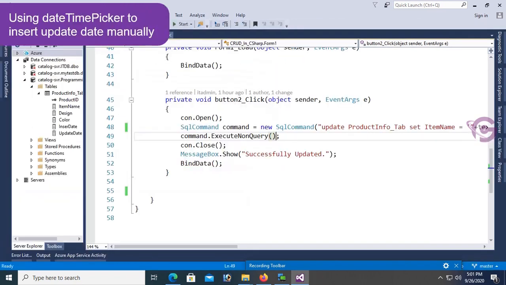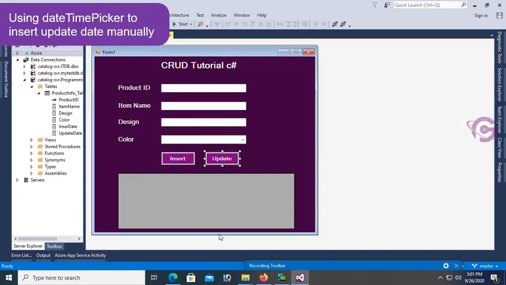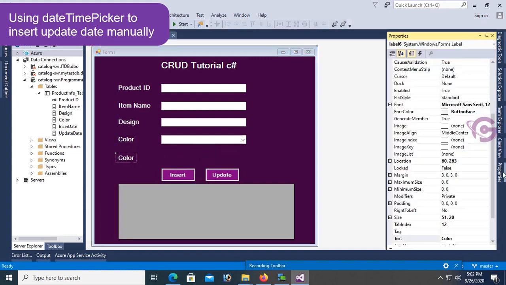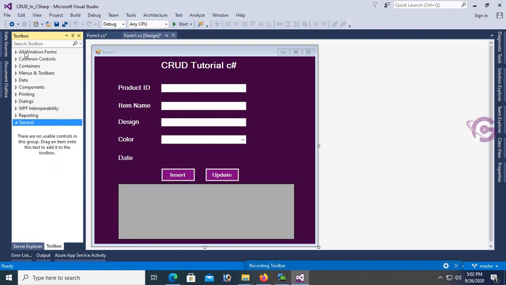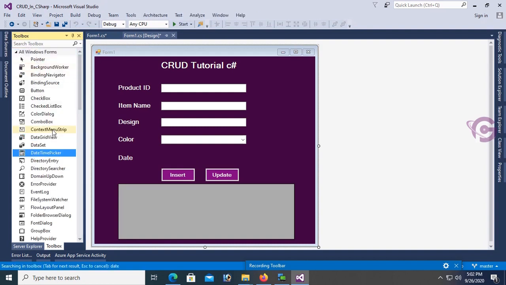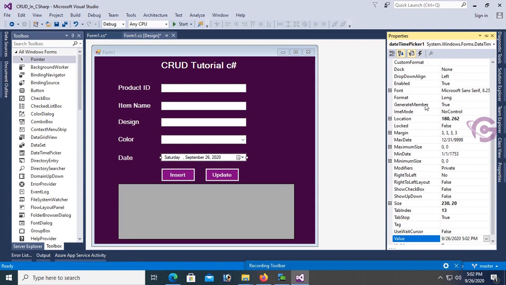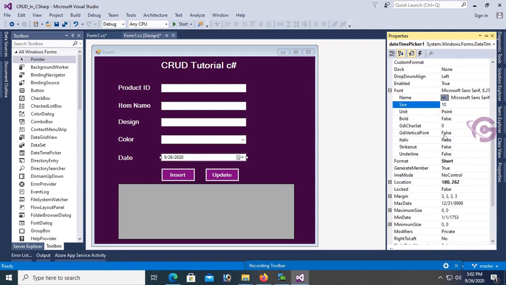Using a DateTimePicker to insert update date manually. Now I am going to add a DateTimePicker to insert the update date manually. In that case, add a DateTimePicker control and a label control. The text of this label is date, and the control is DateTimePicker. The name of the control is DateTimePicker1. You can see in the properties of DateTimePicker1, format short, font size 10, font bold true.